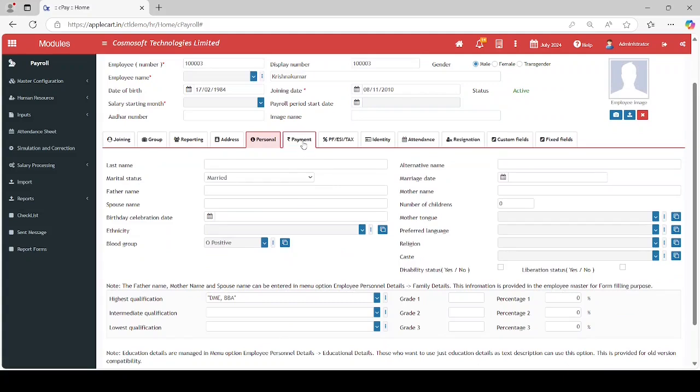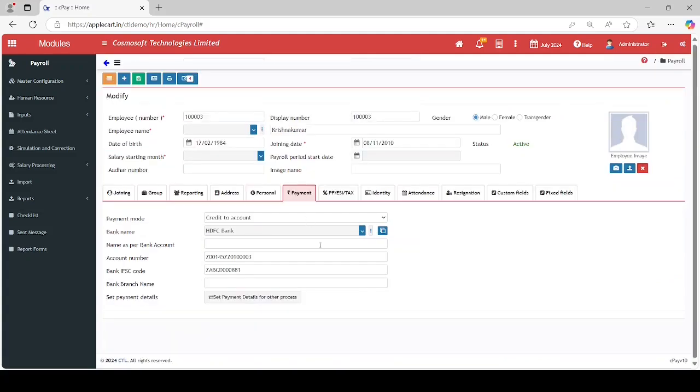In the Payment tab, you can enter the employee's bank account details to facilitate salary and remuneration payments. This ensures that all payments are processed accurately and efficiently.